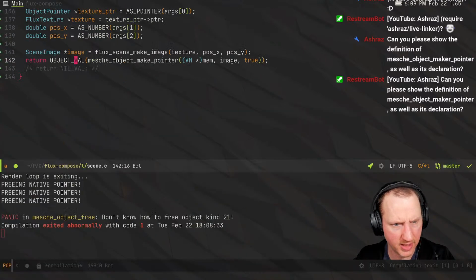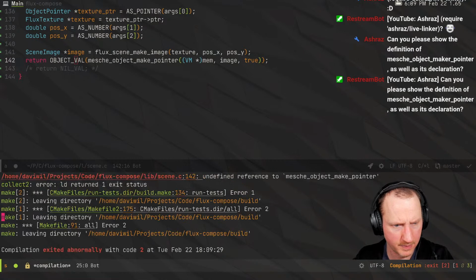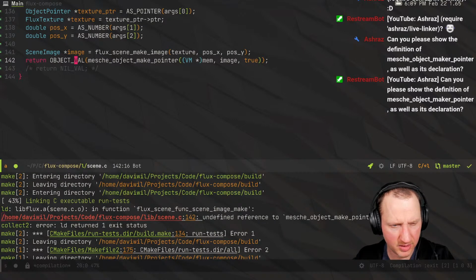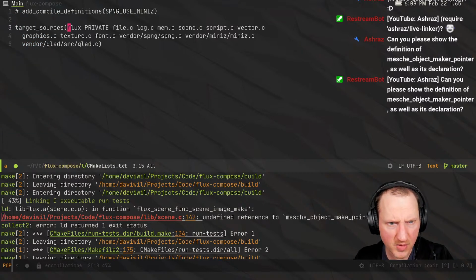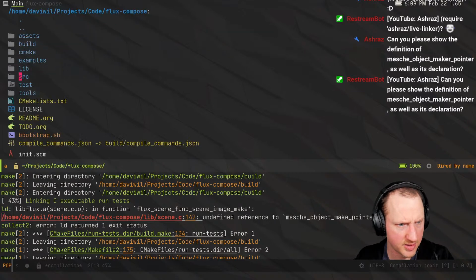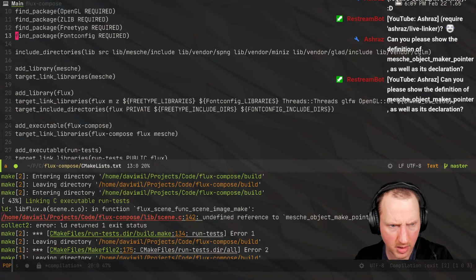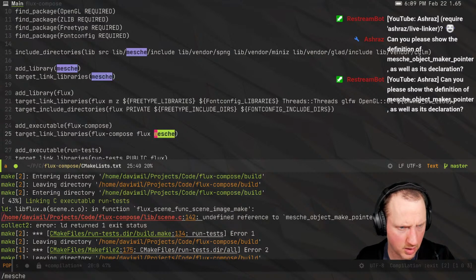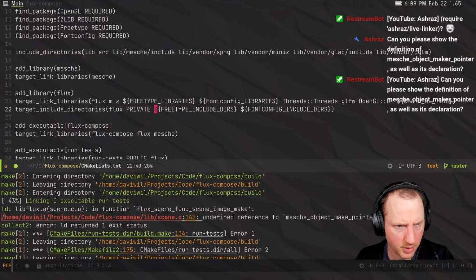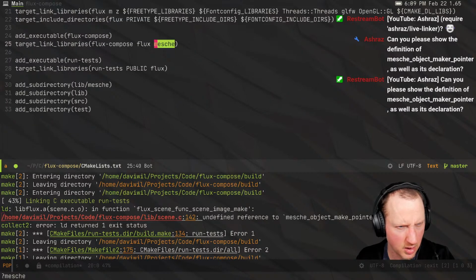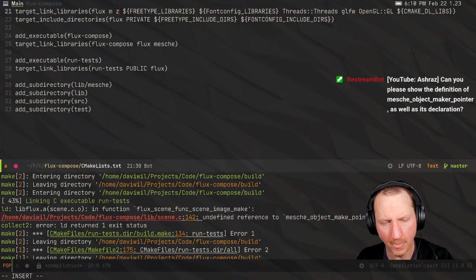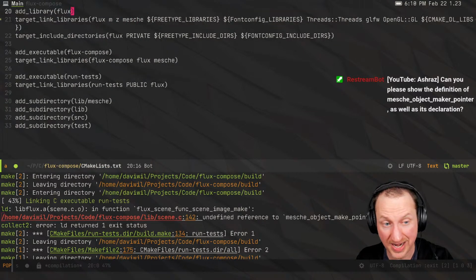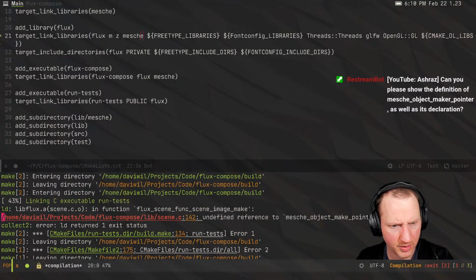Let me go back to scene. Did I take that back in? All right, let me try to rebuild this one more time. So let me just think about this really quickly. In lib, we have cmake lists. Scene.c is included. Inside of the normal cmake, let's see, lib, add library mesh. Flux compose pulls in mesh, but does the Flux library pull in mesh? No, that's probably why. I'm kind of curious why that ever worked. So the Flux library also needs to pull in mesh, I think. It needs to link against it. Let's try that.